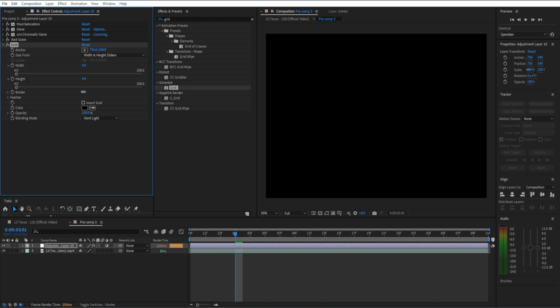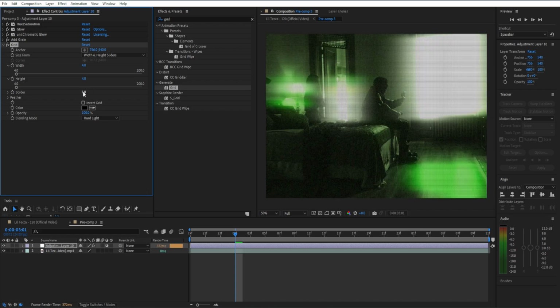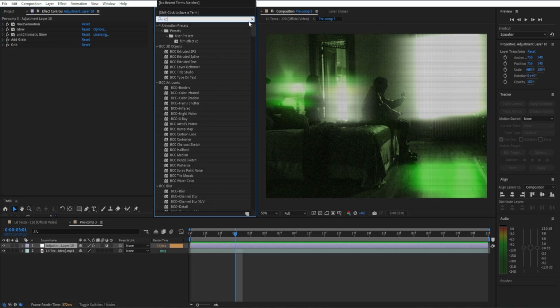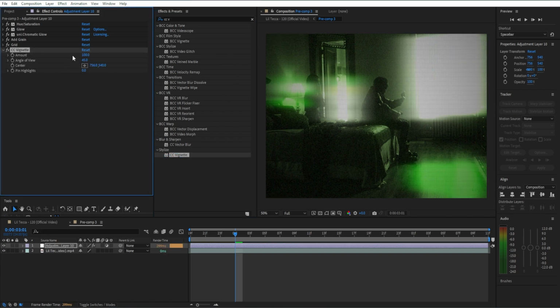Then I'm gonna put our border at 1. Then it's gonna start giving this like cool grid effect. So once after I'm done adding the grid effect, I'm gonna add CC vignette right here. I'm gonna put it at 150.